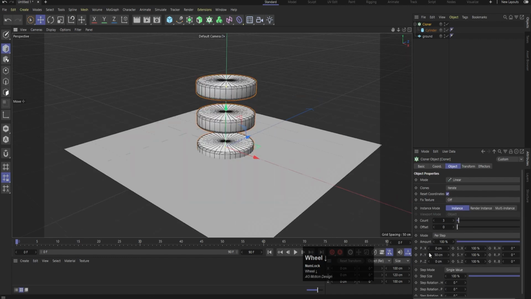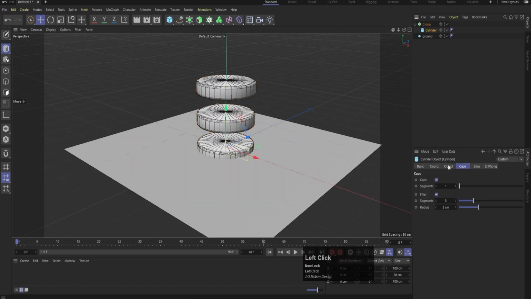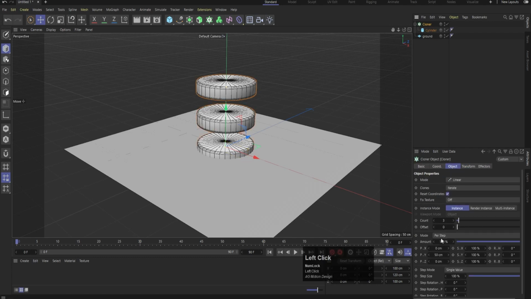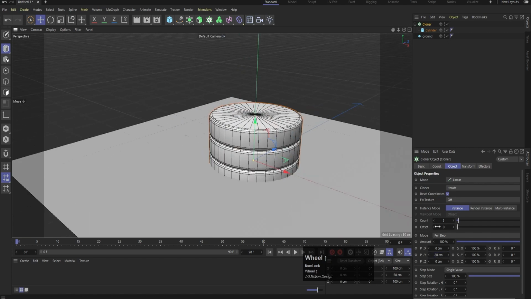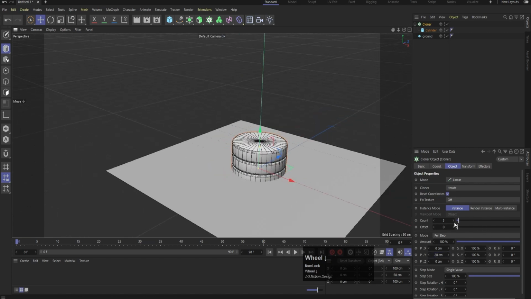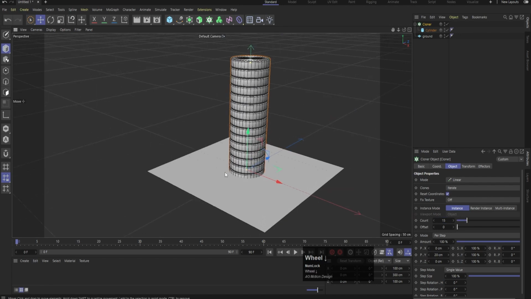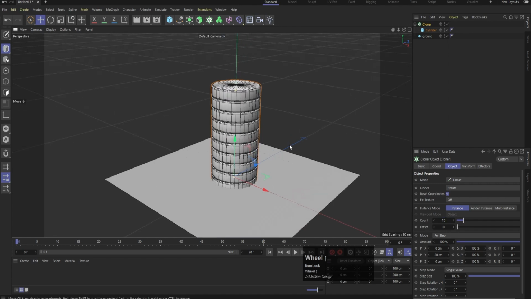If you see this cylinder height over here, go to the object, and if you see the cylinder height is 20 centimeters, go to the cloner and make the position Y 20 so it will come properly like that. You can change the number of counts like 15, or choose the way you want. I'm going to make this, let's say, 10 maybe. Okay, 10 looks good to me.